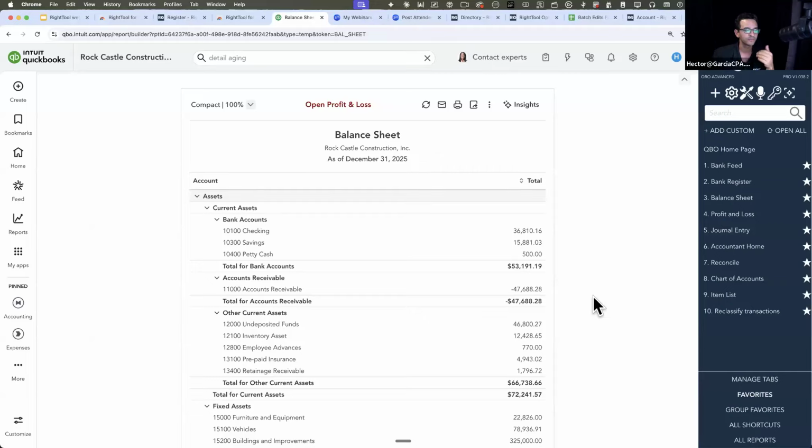Okay, so let's assume that my accounts receivable is supposed to be zero. So most people know, oh, I'll just do a journal entry. I'll go in there and put debit 47,688.28, credit sales or whatever it is, and I get rid of my accounts receivable. The problem is it's not by customer.